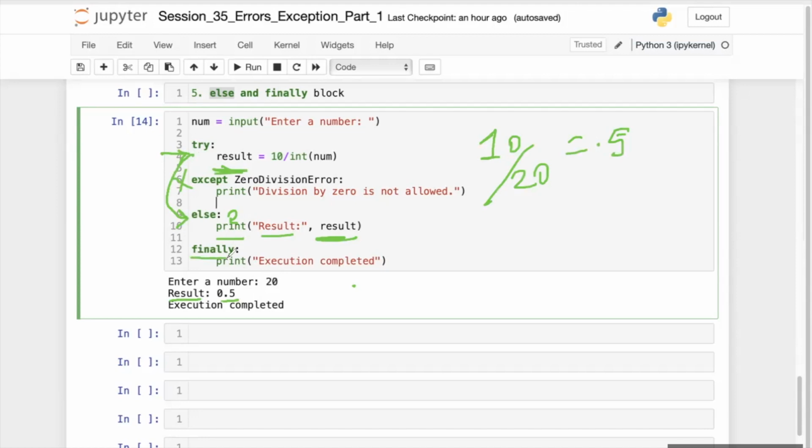And this finally block will execute. It will always execute. So what is written inside this finally block? Print execution completed. So this block is executed and it is printing the same message that I put inside it, execution completed. Now let's understand the same thing with the help of a different scenario.